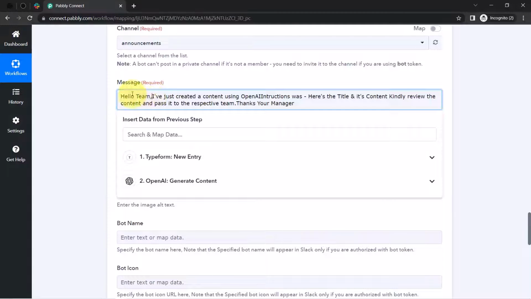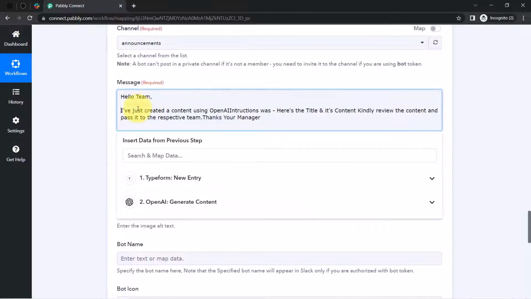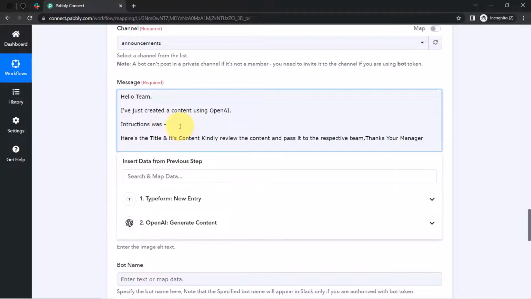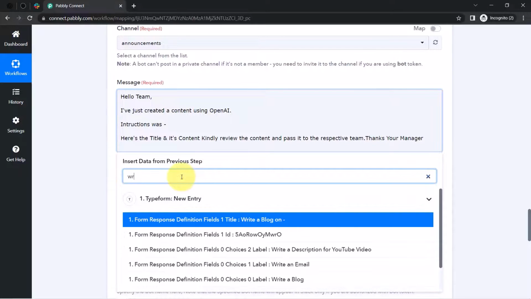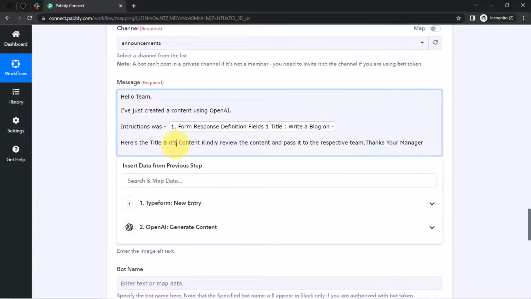I want this particular message to get sent automatically. Along with this, I am also going to share the content which I have just generated in my previous step. So, hello team, I have just created a content using OpenAI. Instruction was, so what was the instruction? Here exactly I'm going to provide the instruction. And as I have told you, we can provide the data of our previous step with the help of mapping. So I'm going to open this particular step and provide the instruction, and my instruction was write a blog. So I have mapped the instruction as well. Here is the title and its content.